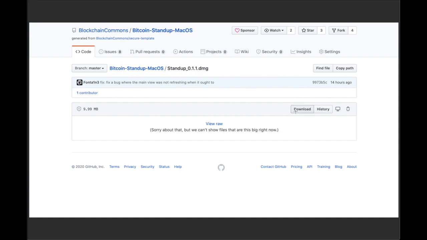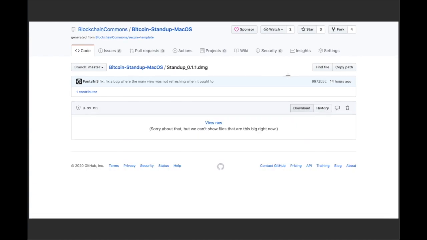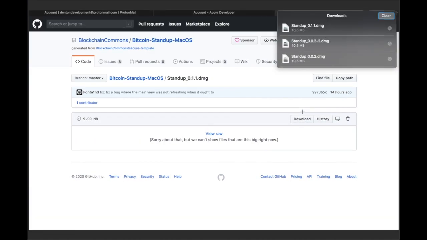Before you download it, you can PGP verify it. This is the signature for the DMG file. This is the GitHub user who signed the file, and this is the PGP public key. So you can go ahead and verify it yourself. It's worth noting the DMG file has also been notarized by Apple. So you can go ahead and click download. It's only 10 megabytes. It'll go ahead and download quite quickly.